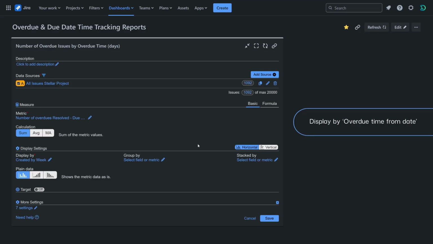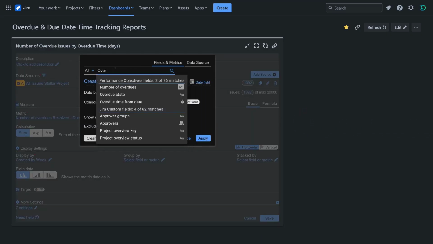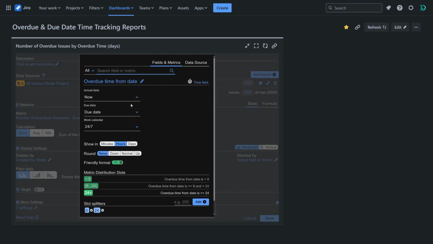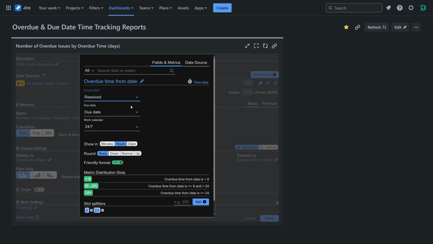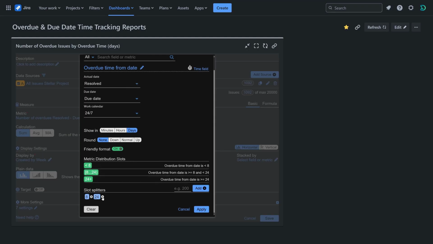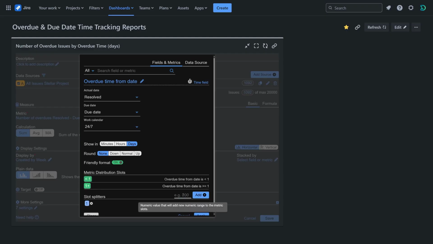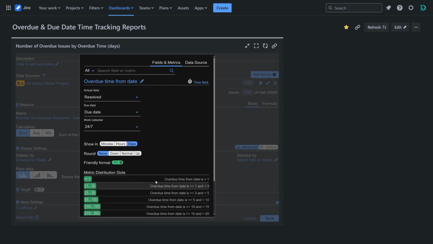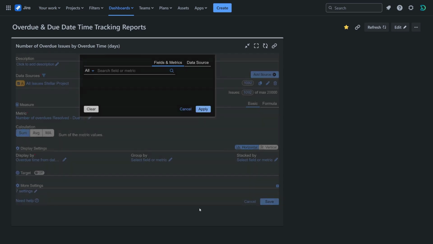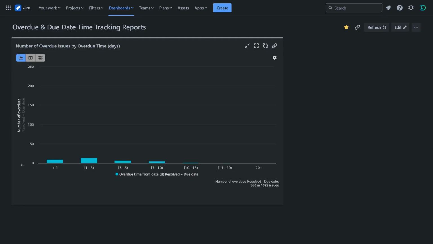For display by, select overdue time from date. Set the actual date to resolved, and keep the due date selection for the due date option. We'll calculate the values in days and use the 24/7 work calendar. Next, use the metric distribution slot splitters option to define day intervals for the calculation of all overdue tasks. With this report, you can get a clear picture of overdue tasks, grouped by how many days they've been delayed.